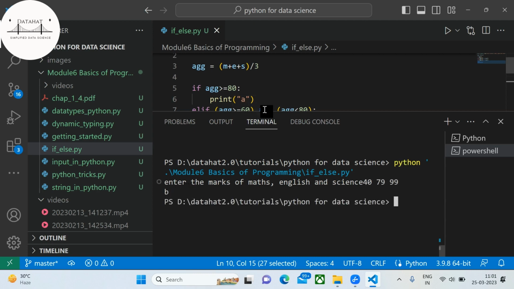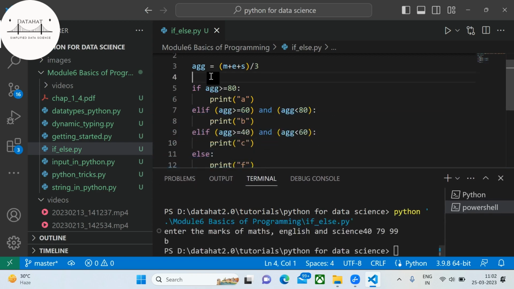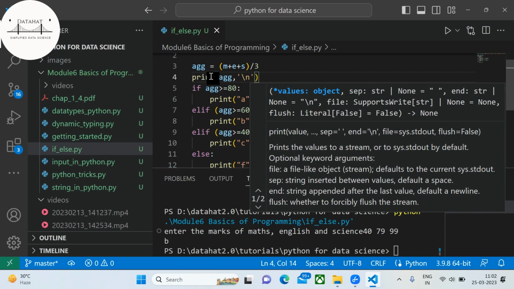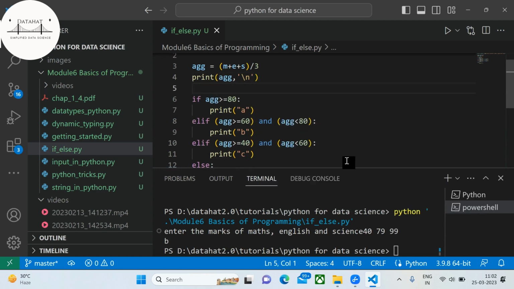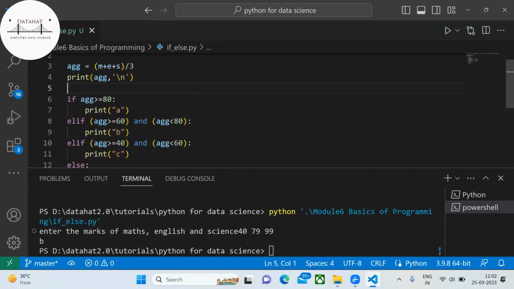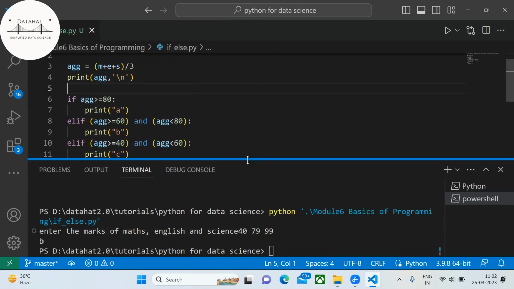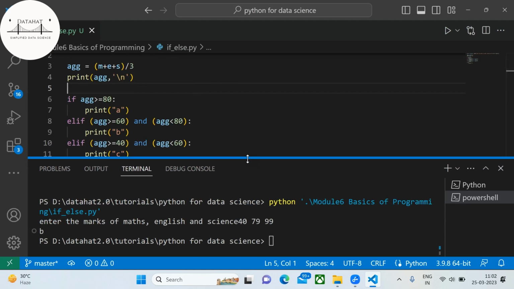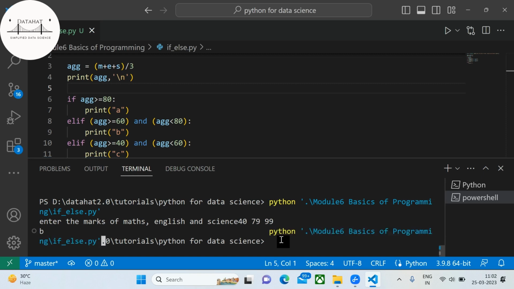Let us also print the aggregate to make things simpler for you, to help you understand. Print AGG, and I will give a new line here. As you practice programs, you get more familiar with it, you get more used to it, and you have greater confidence in writing programs by yourself. So whenever you are following a lecture, I advise you to open your laptop and start working with me. That will help you have a better understanding.